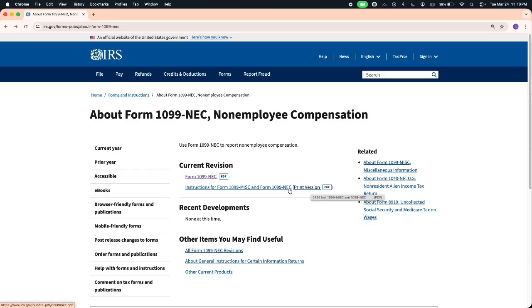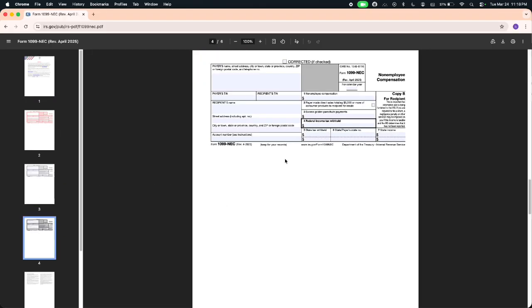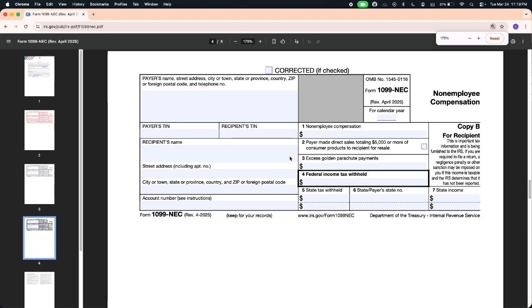To begin, open the PDF version of the form on your screen so that you can clearly see each section while following along. Starting at the top left, enter the payer's details. This includes the name, address, phone number, and taxpayer identification number. Right next to that, you'll see the space for the recipient's information. Fill in their name, address, and taxpayer identification number, and make sure that all of these match their official records to avoid any issues later.